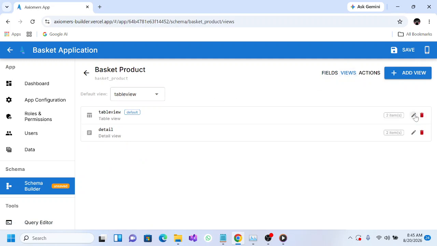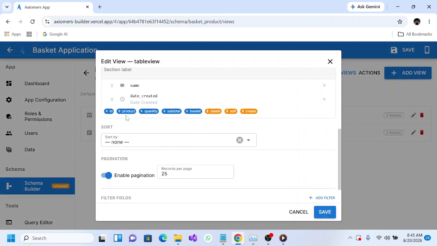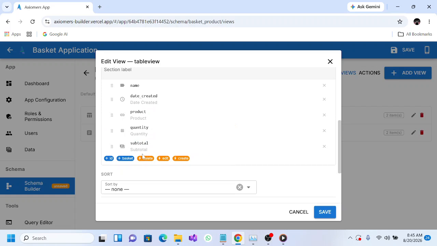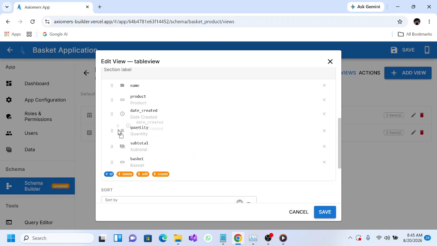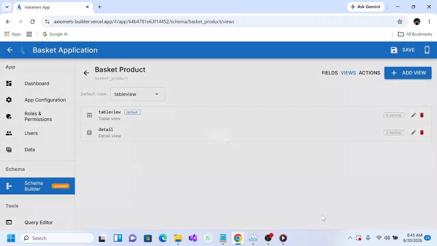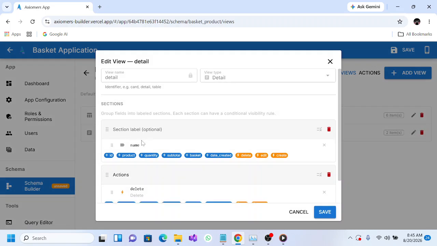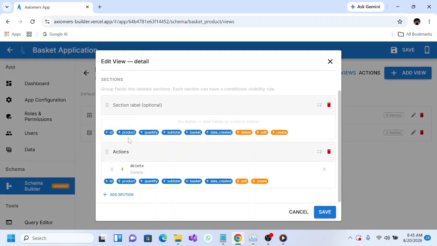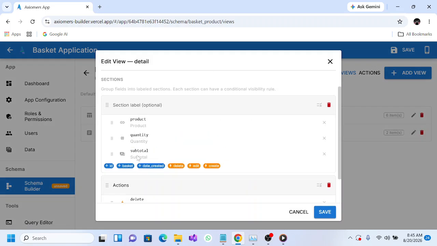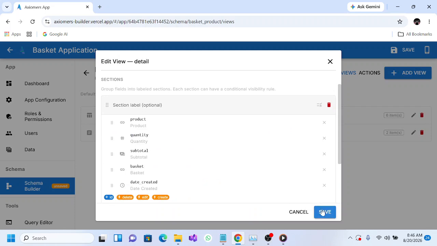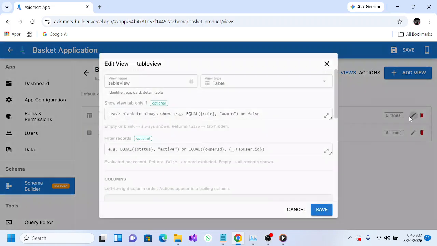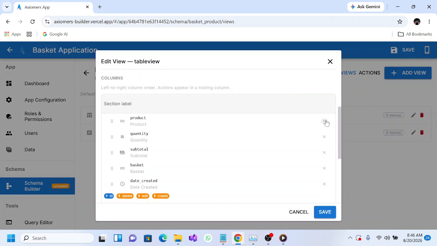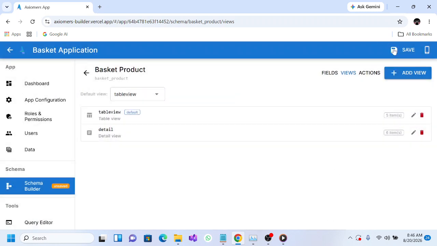So you go to views and you can add the things that we just created: name, quantity, subtotal, baskets. Then move this down here. You can do the same in detail. Just remove this one. Name, quantity, subtotal, baskets. That's great. Let me remove that name. I think name is here, but it shouldn't be there anymore. And I'll save this. So we have basket product being created.